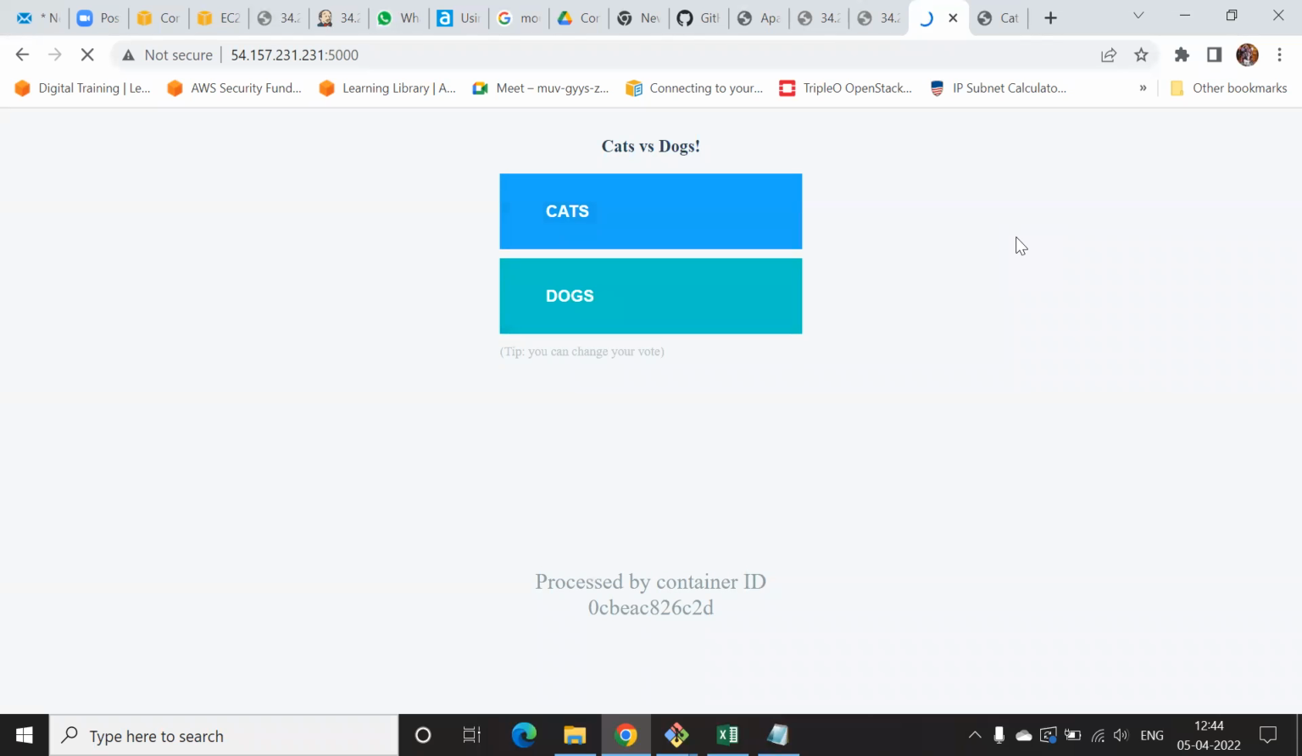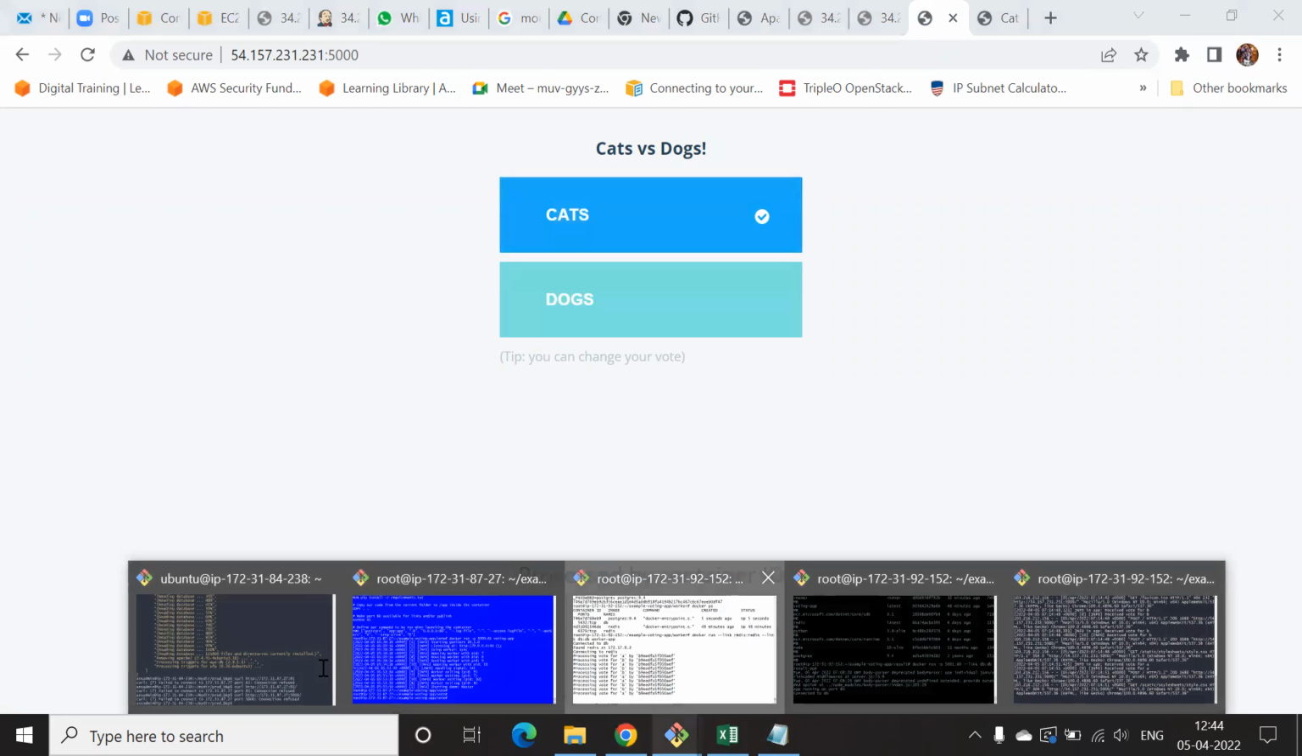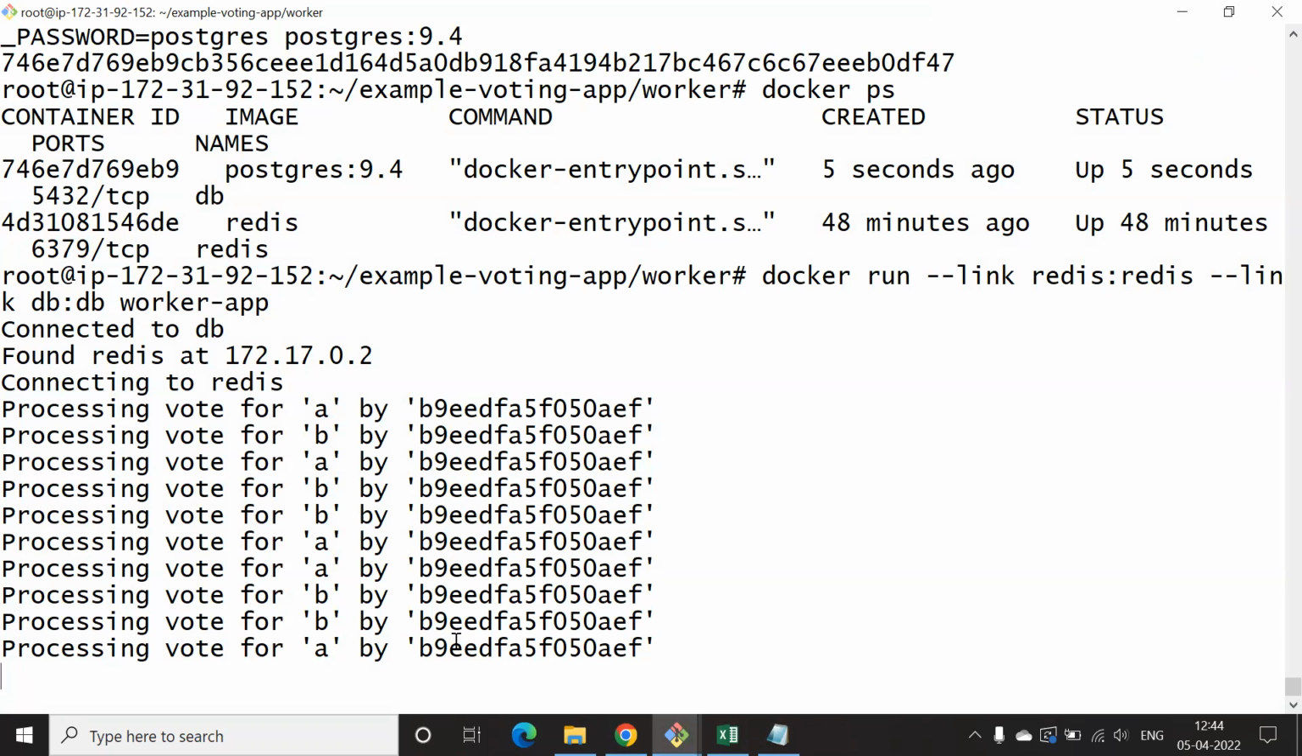Two 5,000. Okay. Now click on cats. Go to the terminal. Verify something is tailed there. So tailing is going on, right? Yes. This is the Redis.